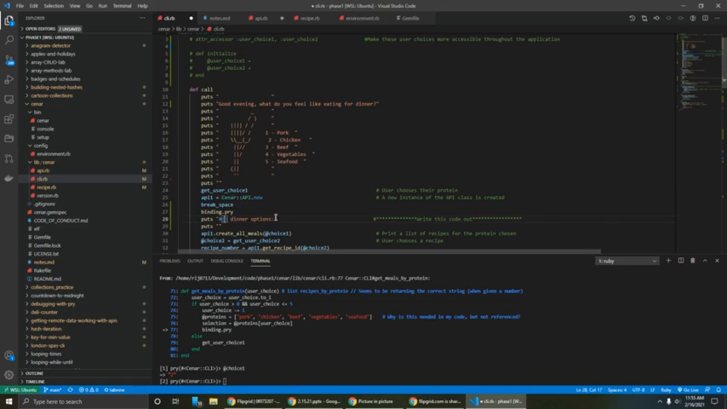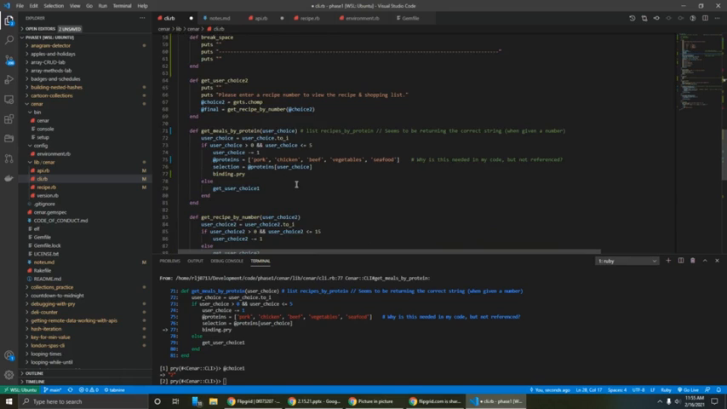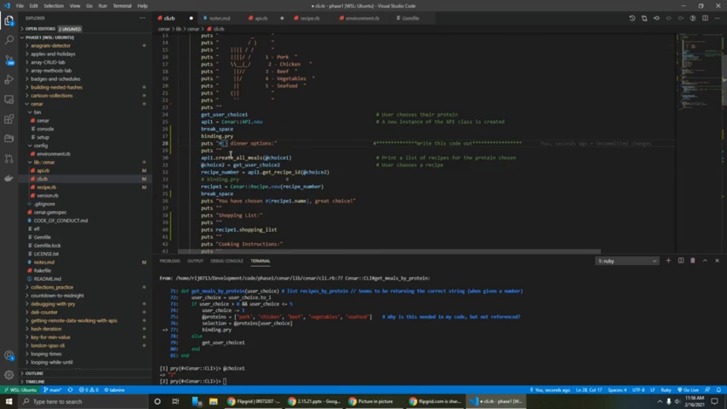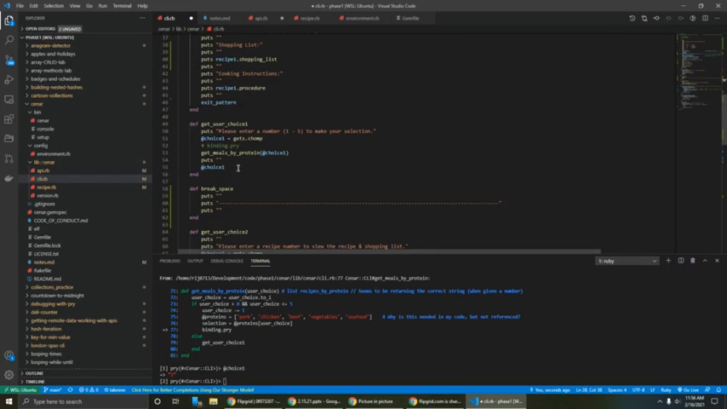This needs to just be this number, because it's returning a string, right? Get meals by protein, user choice. So I just need to run get meals by protein, and then the user choice, whatever that might be. And in this case, I think it's whatever the last chomp is. Get user choice 1. Is that even necessary?